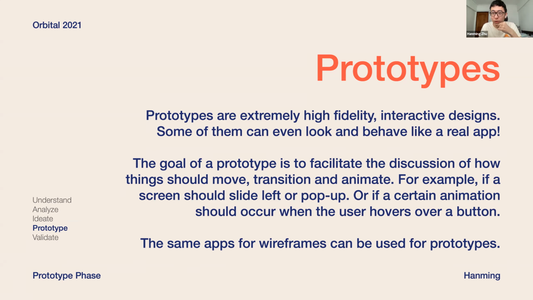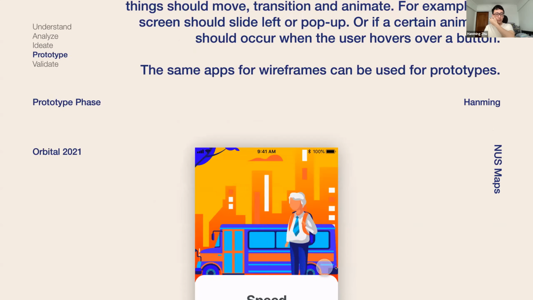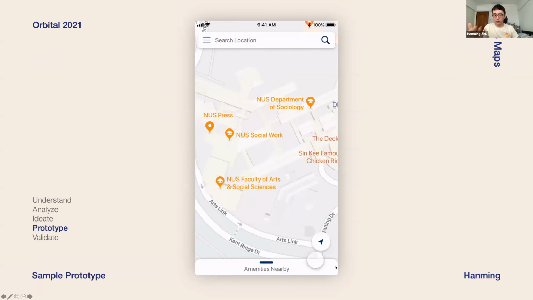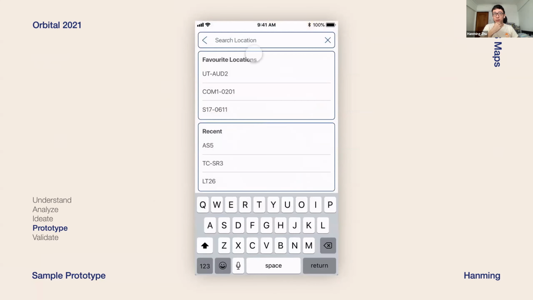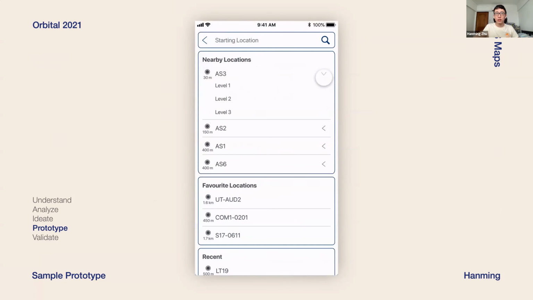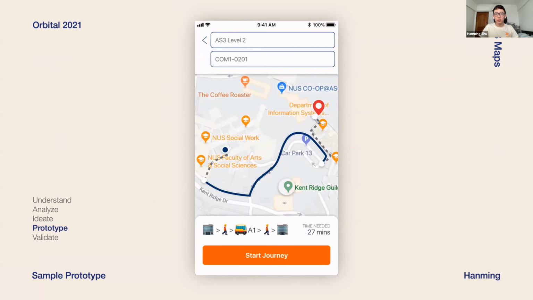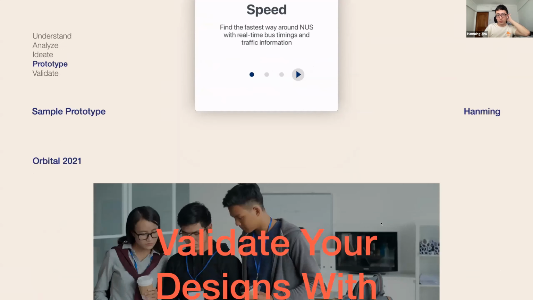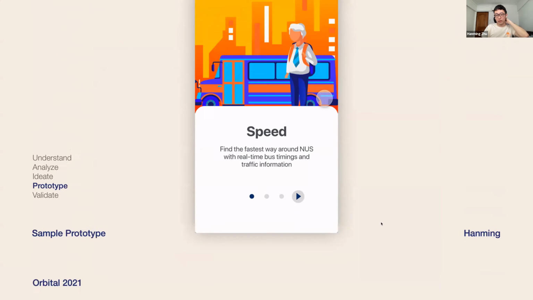You can use the same apps as for mockups for prototypes. Figma and Adobe XD are options here. So here's an example of a prototype. You can see that it's actually interactive. You can click around, and this is the NUS maps. You click around, interact with the application, and things happen. I don't think I'll show too much, but yeah, that's an example of a prototype.